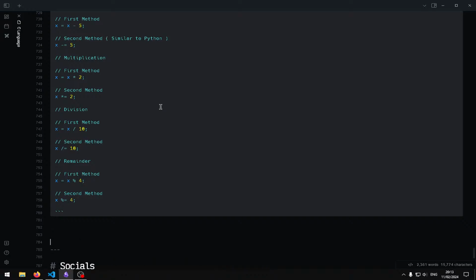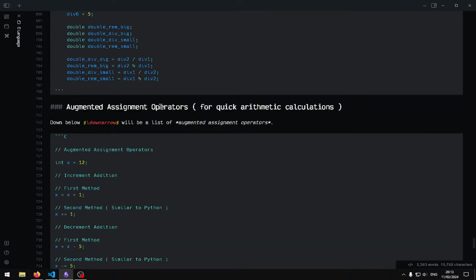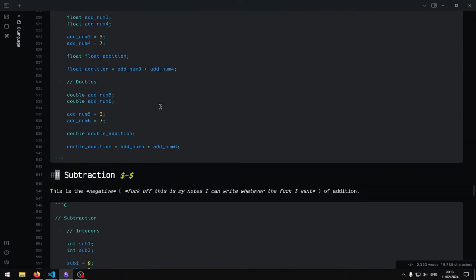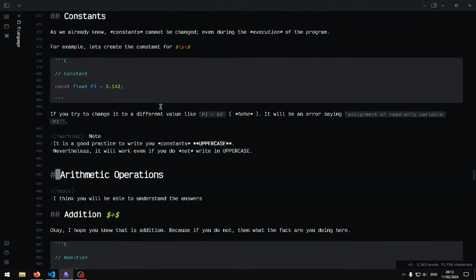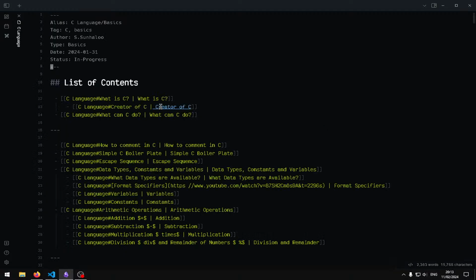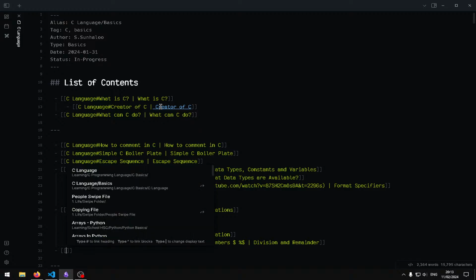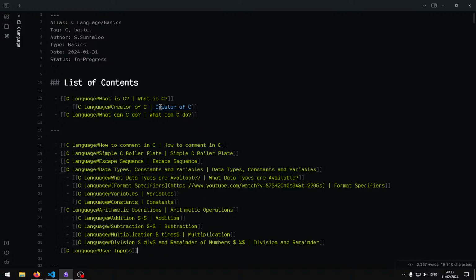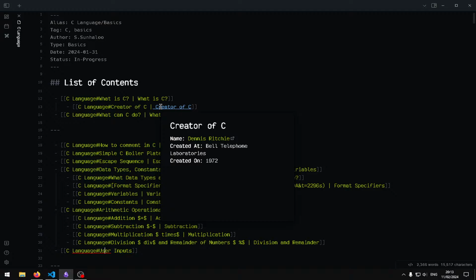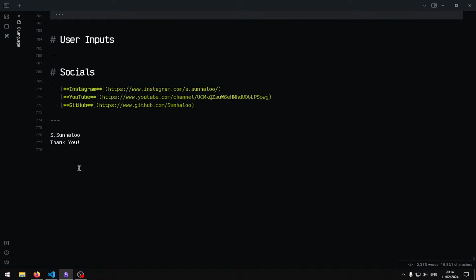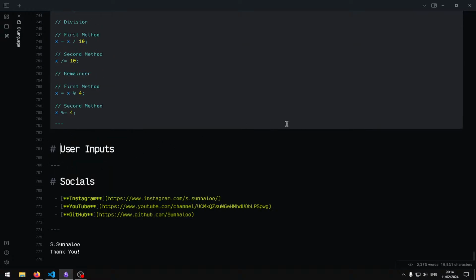So then insert user inputs. Control up, go up again. Arithmetic operation, and then yeah, shift this, and then C user inputs, and then control C, control V, and then you get this. So you should do this, and then I click on this here. I'm gonna get back.